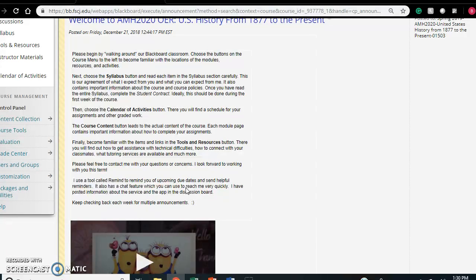It can also be used on a laptop. So if you do not have a phone, or if you don't have an iPhone or an Android, you can still use the Remind service by signing up through your laptop. And if you need help with that, I'd be happy to help you.